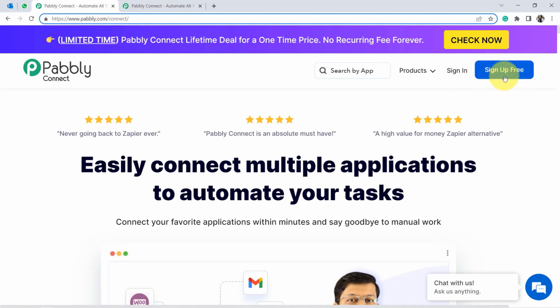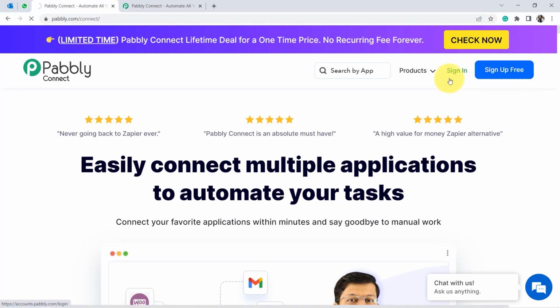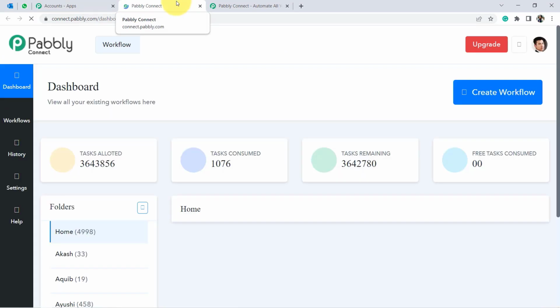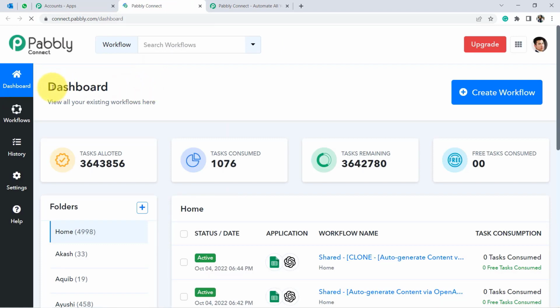Now firstly, you will have to create your free account from this button in Pabbly Connect. I am already an existing user, that is why I'm clicking on sign in, and then I will click on Pabbly Connect access now. Now let me tell you, in the free account of Pabbly Connect, you will also get free tasks to test this automation, every month. Now this is the dashboard.